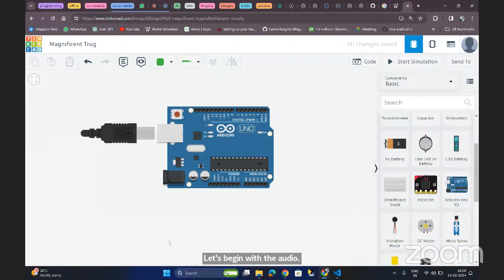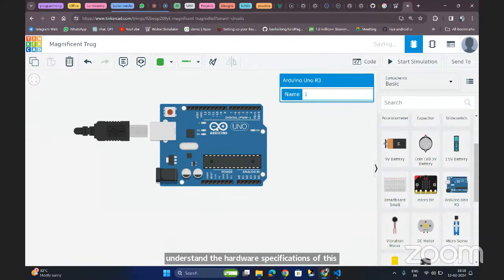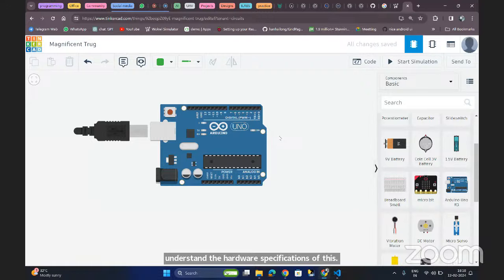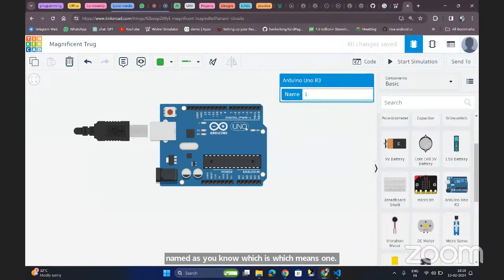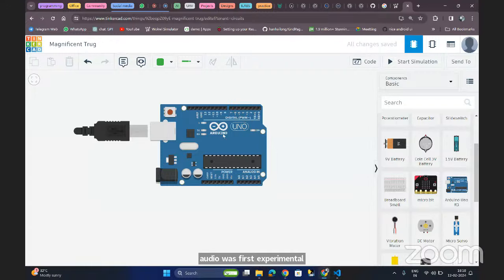So before beginning, we need to understand the hardware specifications of this board. This is Arduino UNO, the first development board, or experimental board, developed by Arduino, and it's named UNO, which means one in the Greek language. It is an experimental device, it does not go for a standard device. It is just used to learn and understand how the Arduino actually works with the software and hardware equipment. So I'll tell you each and every point regarding this board.